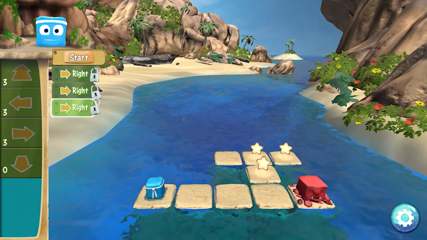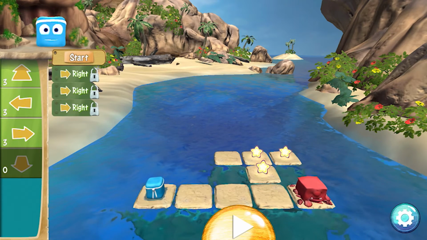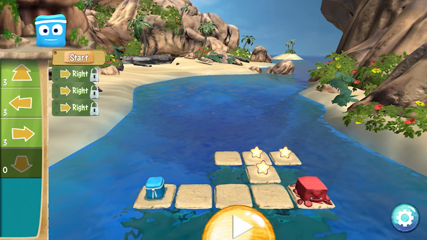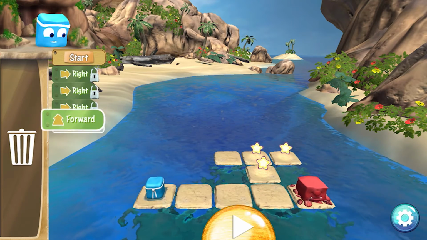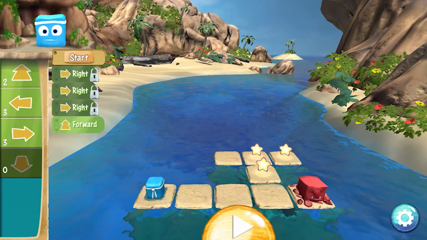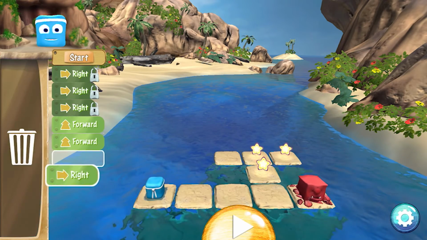Oh, look at this. They've locked some of them this time. I guess that means that I have to do those steps the way that they've put them in. 3 going to the right. Oh, that's going to take me dangerously close to that red guy. Alright, oh well, after I get there, I'm going to need to go forward, right?